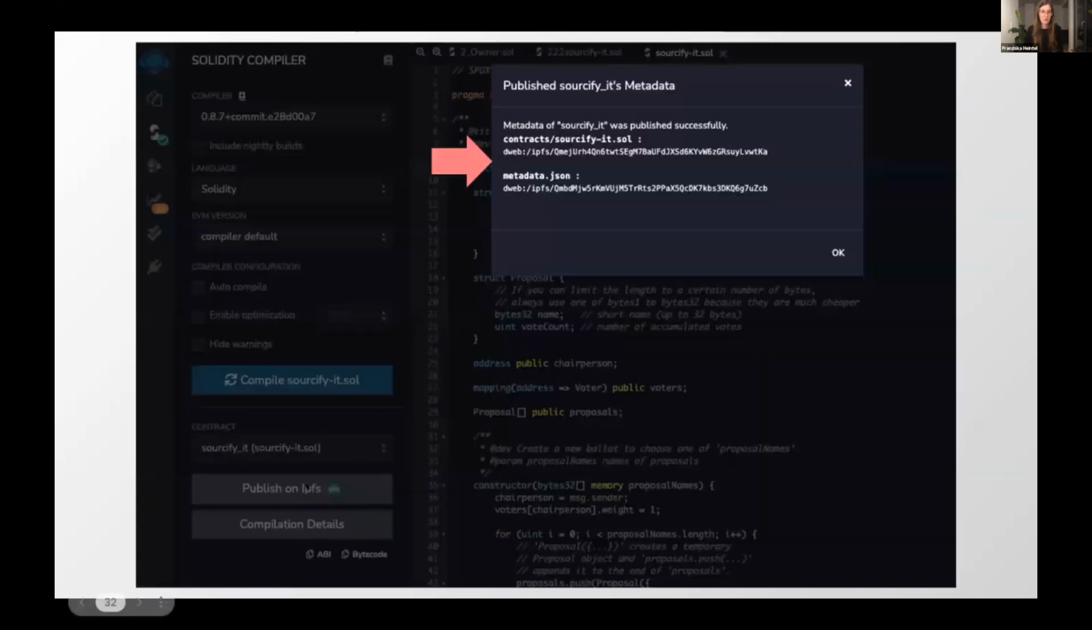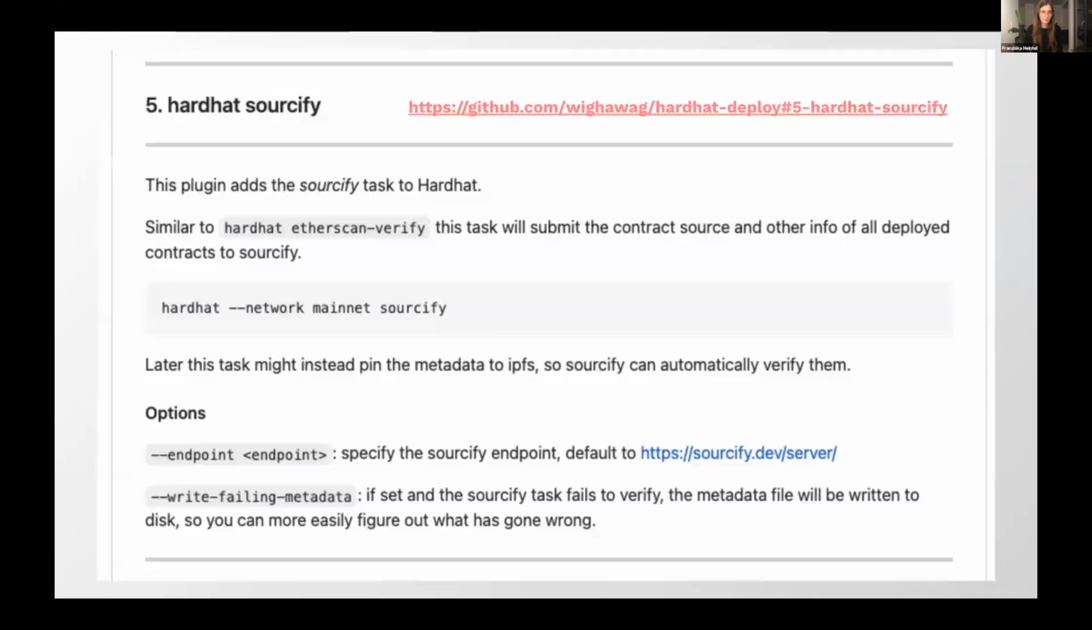So I click publish on IPFS, and then I see here, Sourcify, that's how I called this project, metadata has been published, and I can see the addresses of the files that I've published to IPFS here. So that would be an easy way how to do it with Remix. There's also another way how you can verify your sources in Remix, because there's also a Sourcify Remix plugin, which you can use as well.